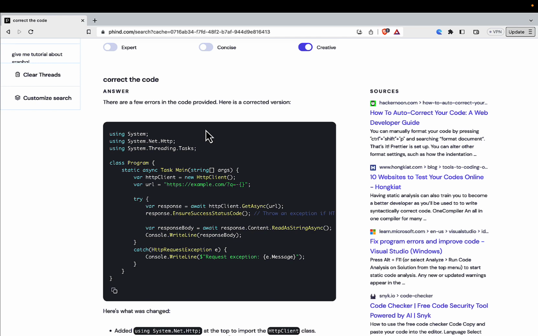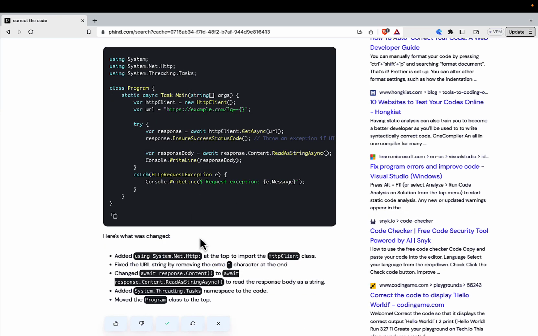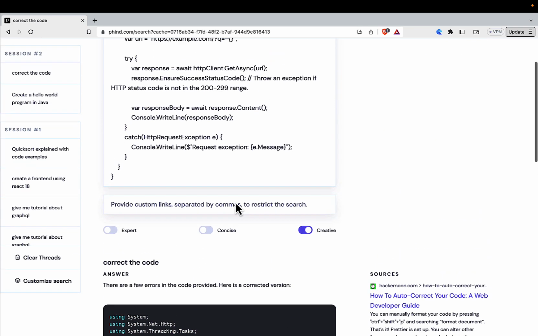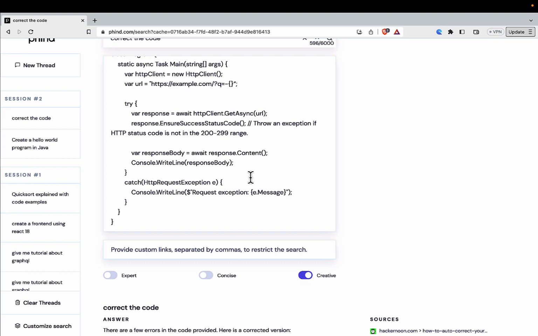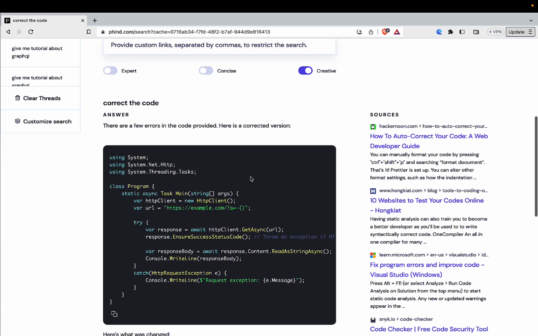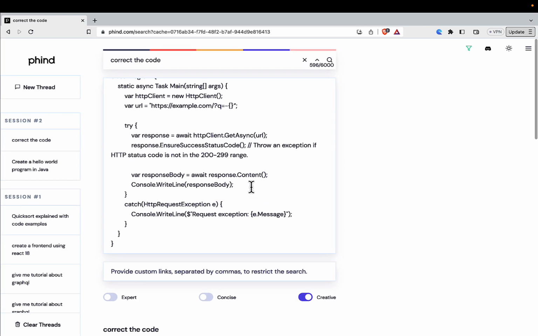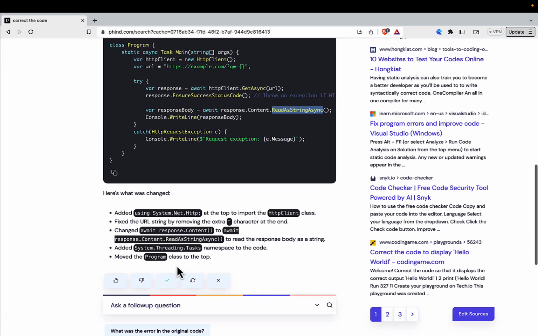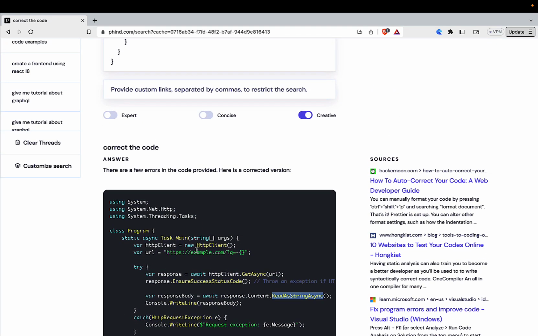It was able to find some errors in here, like it has added all the imports that I was missing. This one fixed the URL string by removing the extra quote character at the end. So I have used it somewhat wrongly, so it changed it to the proper double quotes. It also went ahead and changed this function to response.content.read as string, which is the right function instead of what I added in here. And at last it changed it to System.Threading.Task because we are calling an async function, so we need to have a Task keyword in here.